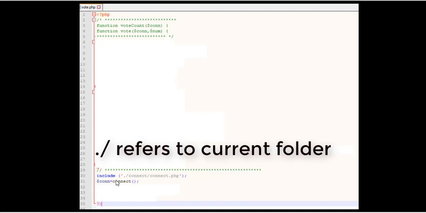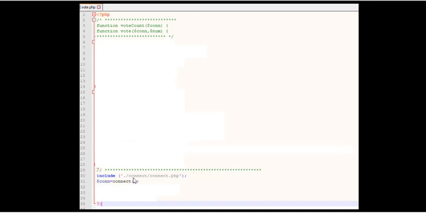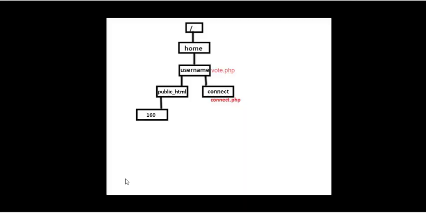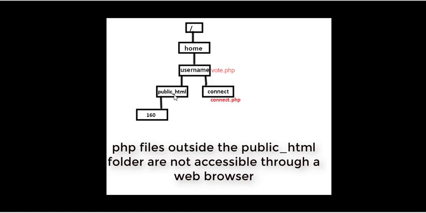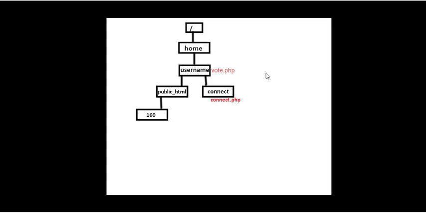Now down here I can see under the include I have a ./connect/connect.php instead of a ./ or a ../ and the reason for that is because I'm going to put the vote.php here in my username account, which means it won't be underneath public HTML or inside the 160, so it won't be out on the web. It's actually going to be a program that just sits there in Linux.